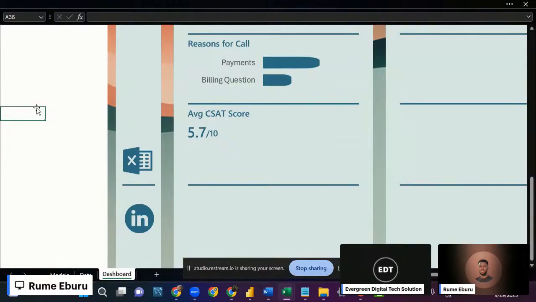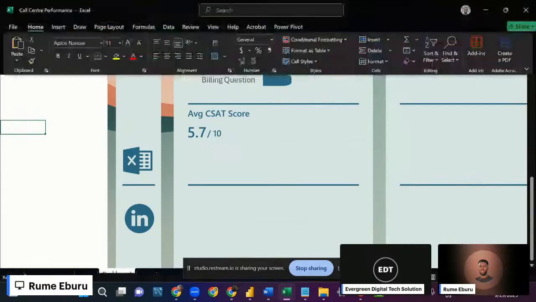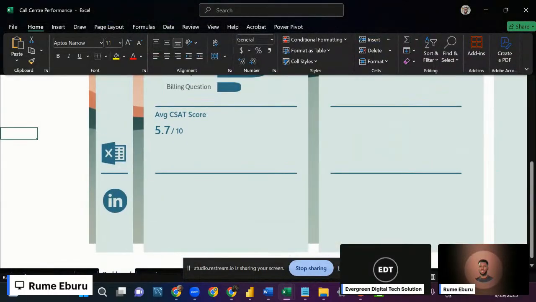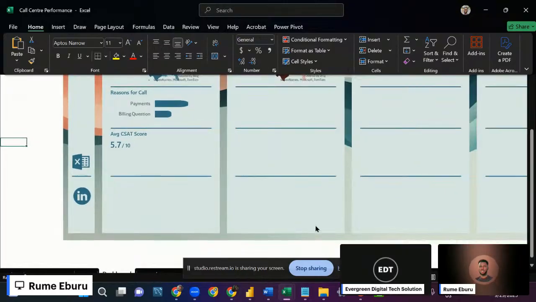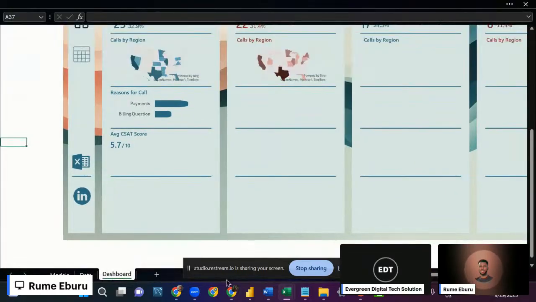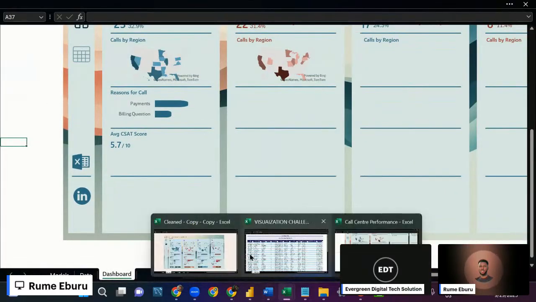Okay, so this is it. I can just space this a bit. Just move it anywhere over time. Okay, so that's it. Let's see what we've done. Okay, so that's that.